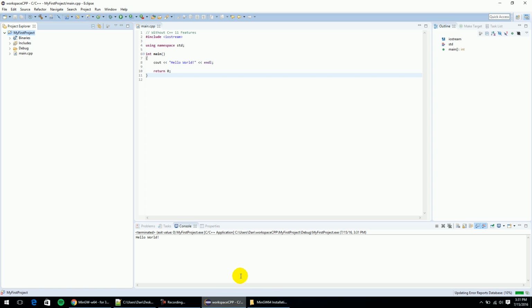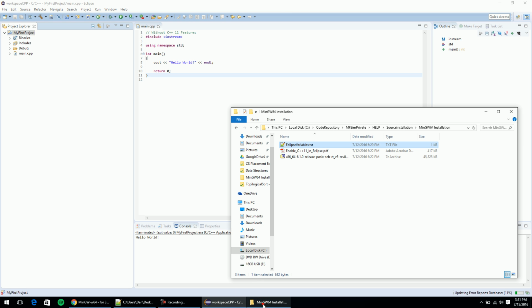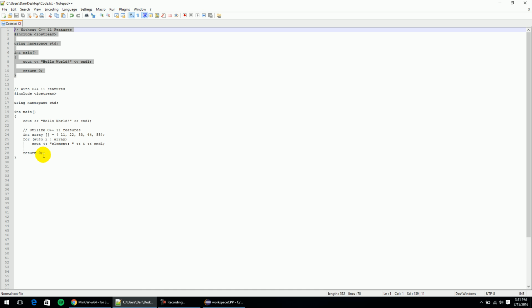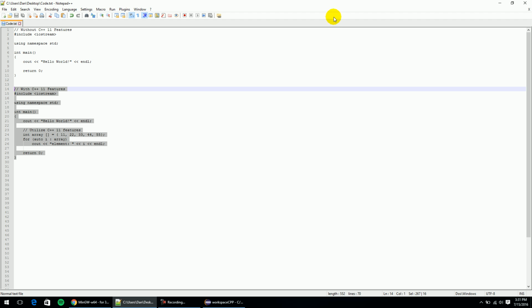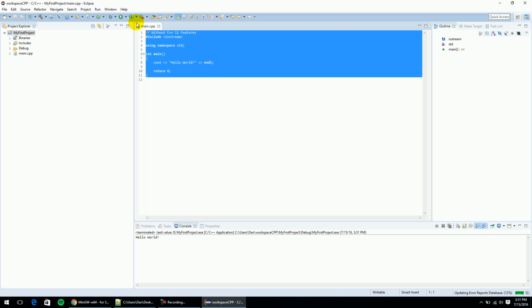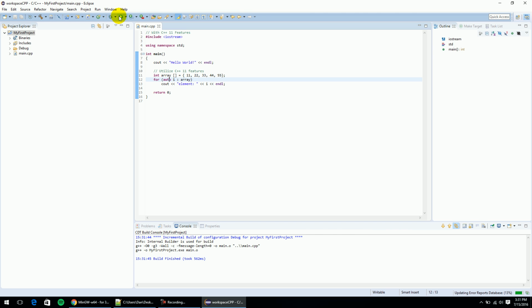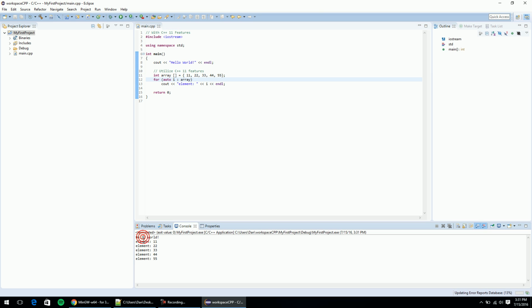Okay, the last thing I want to show you is that by default, and this wasn't the case in some older versions of Eclipse and MinGW, C++11 is supported. So let me go ahead and get a simple C++11 program. Some of the newer features are these for each loops, and I also have this auto variable. Again, I'm going to compile that and play it, and you'll see it prints out hello world, and then the elements from this particular array that we created.